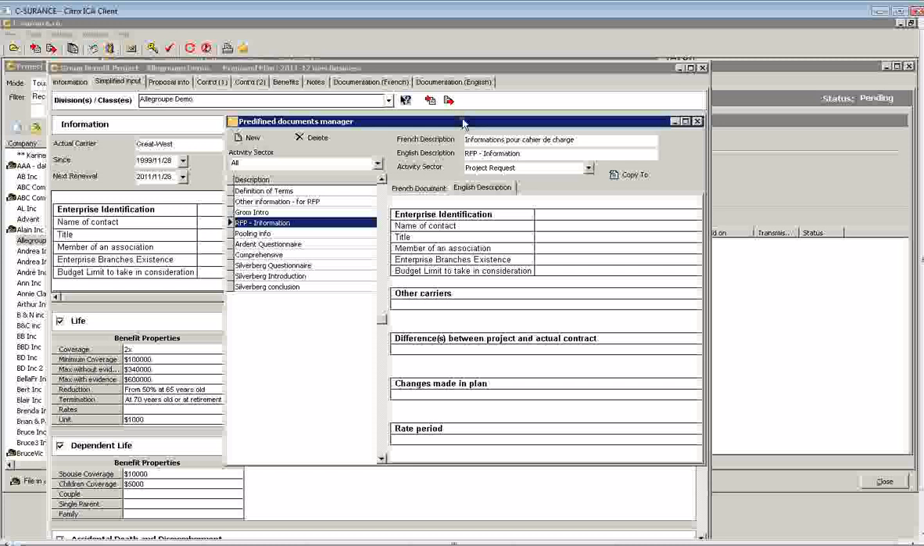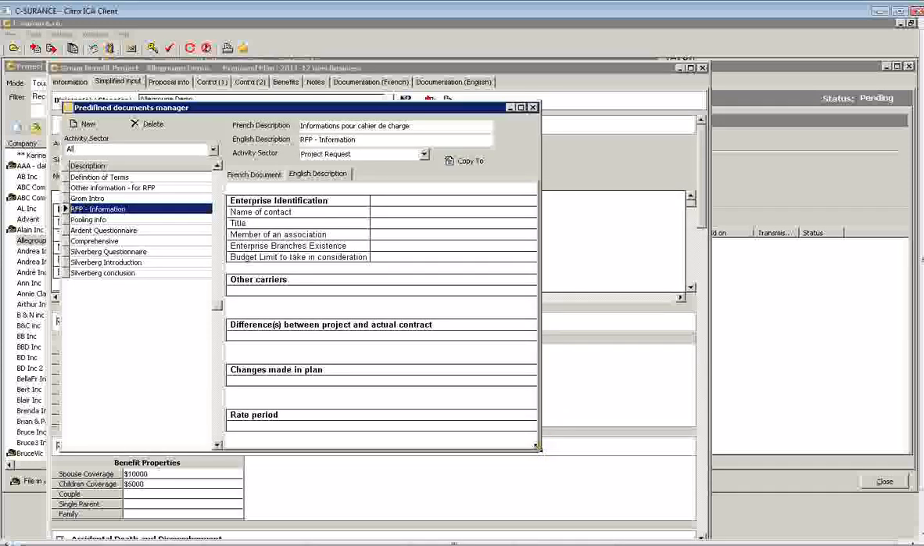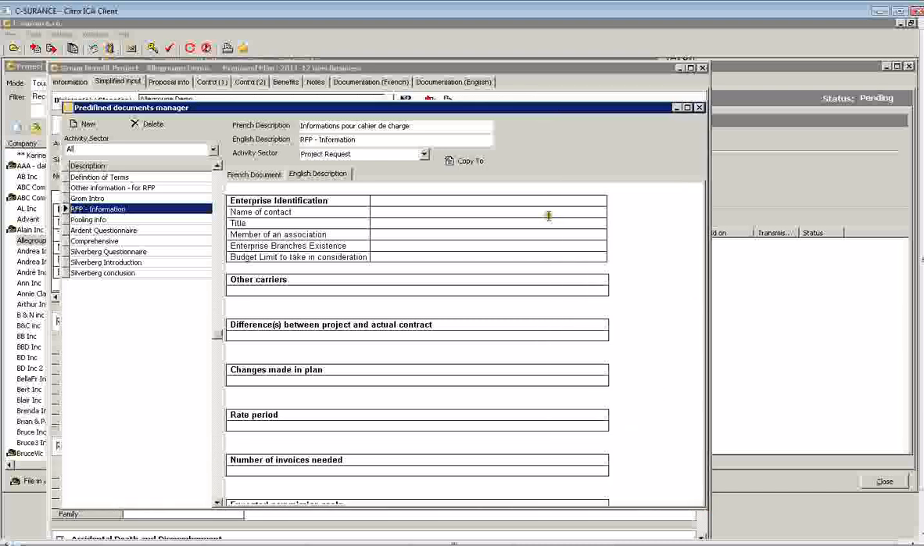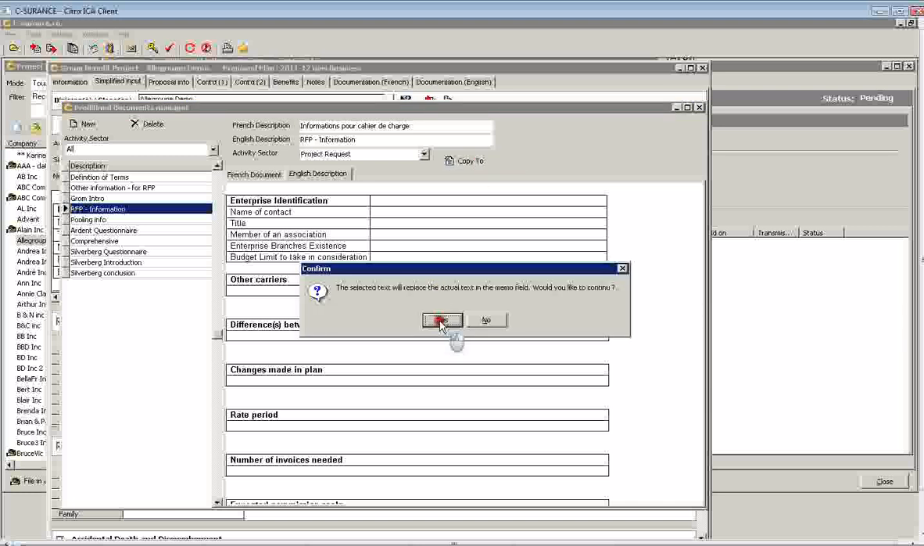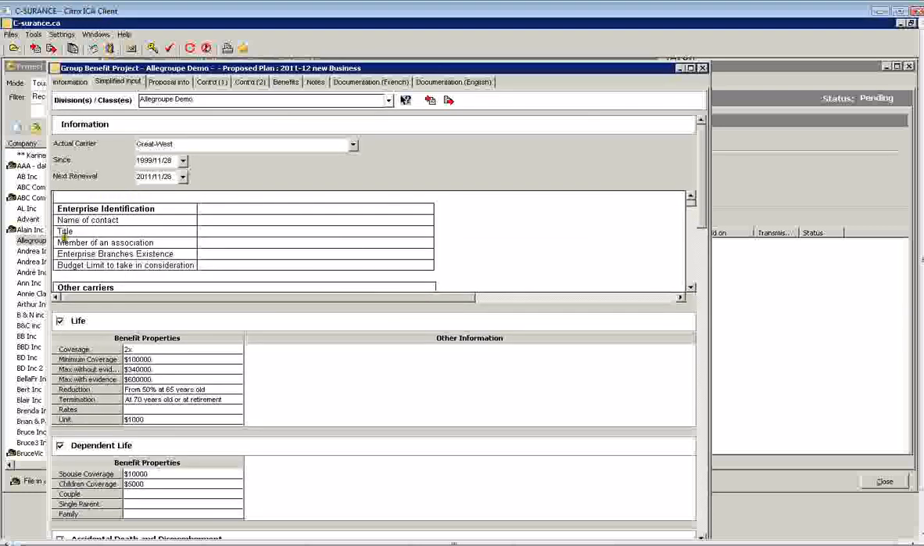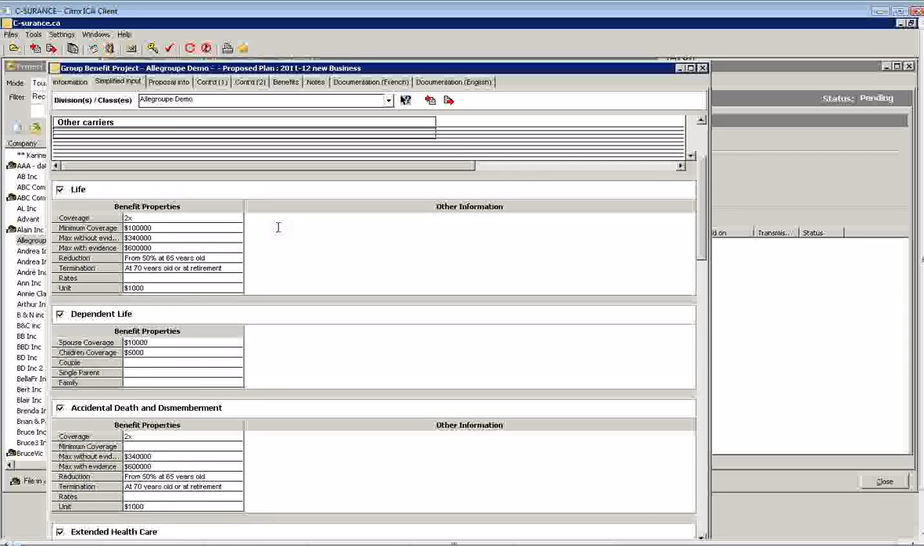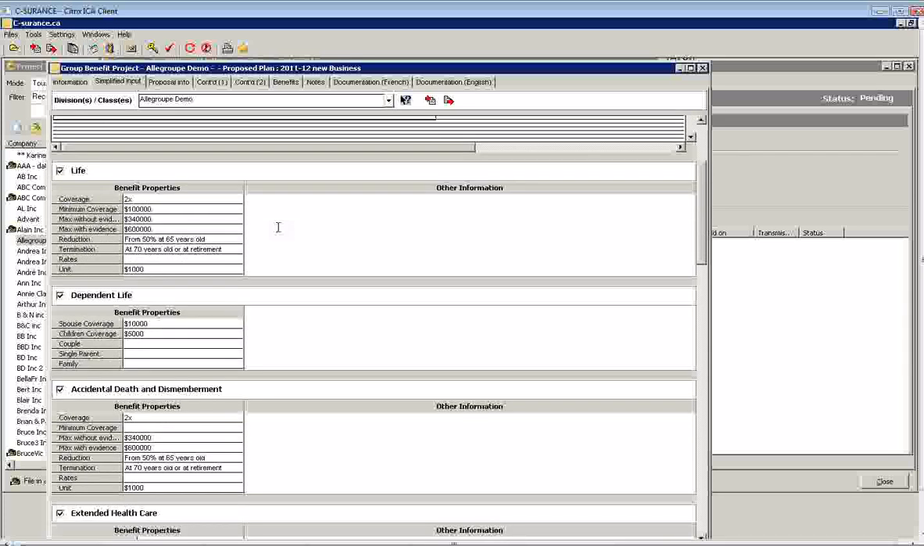Then once you have created those documents, you will be able to simply save and keep that document for future use. So these will become your predefined documents, and all you need to do to apply it to wherever you are is simply click on Copy To, and this document will now be replacing the existing one. So therefore, you are now in a position to fill in all the additional information that is required to be sent to the insurance company for proper underwriting.